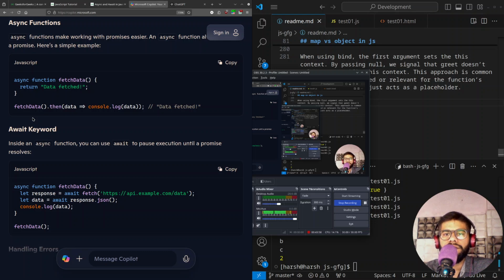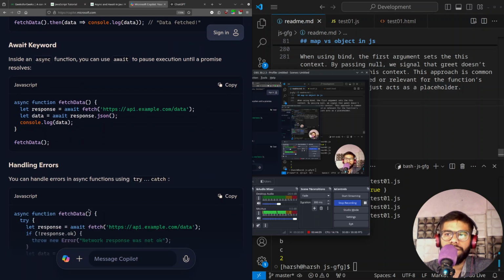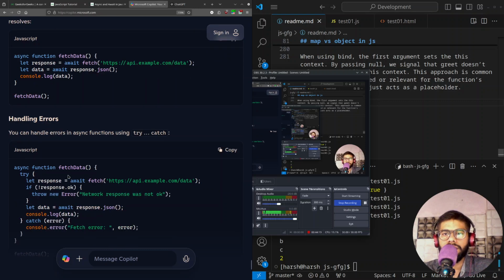The await keyword. Inside an async function, you can use await to pause execution until a promise is resolved. So async function fetchData: let response = await fetch(this API), then let data = await response.json(), and then console.log. You can handle errors in async functions using the try-catch block.